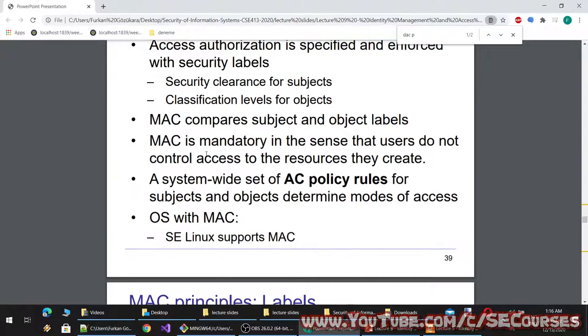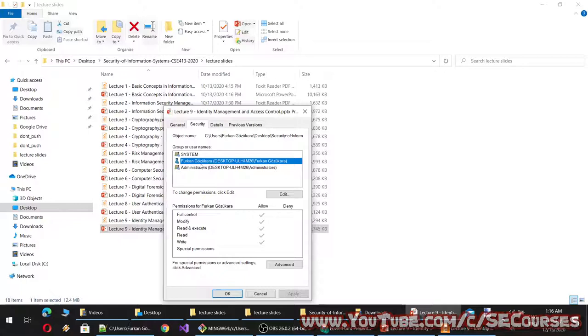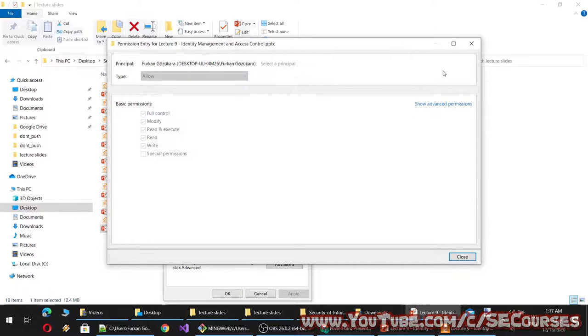Okay, and for example, I can show you what this means in Windows terms. When I click properties and click security, you see it shows me that my account has full control, modify, read and execute, read, write and special permissions, and administrator same and the system is same. When I click advanced, more options appear. You see there is auditing, effective access, permissions, and I can click view, show advanced permissions. Okay, full control, traverse folder, list folder, read attributes, read extended attributes, create files. You see, each of these are different permissions, and each account on Windows can have different access permissions.